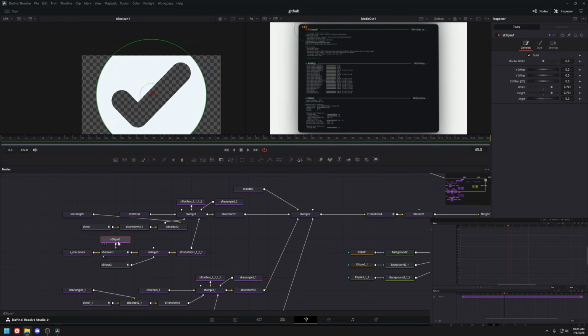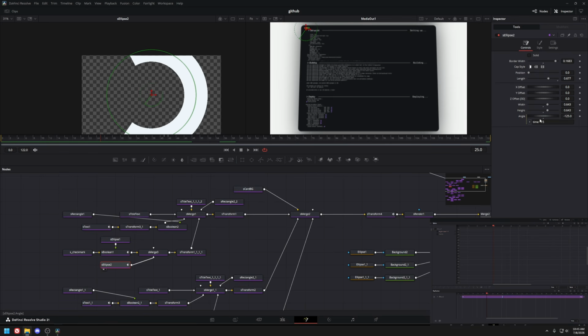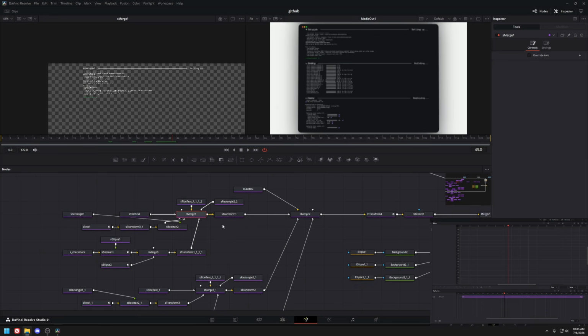I had a boolean with an ellipse so that it cuts out the middle part, and this is an XOR operation. I'm going to merge it with the actual spinner so that this spinner is just rotating on time times -5. That's just one section over here.